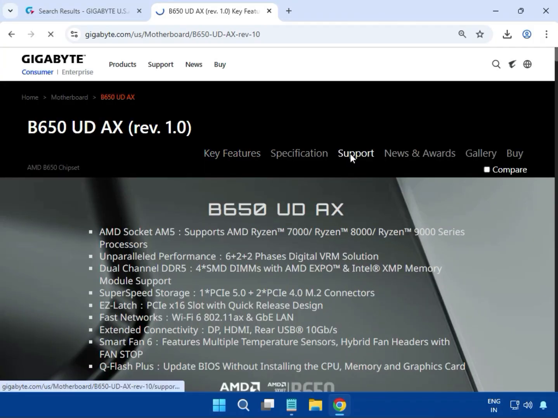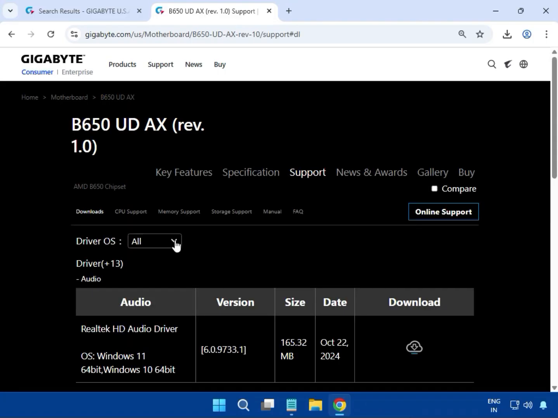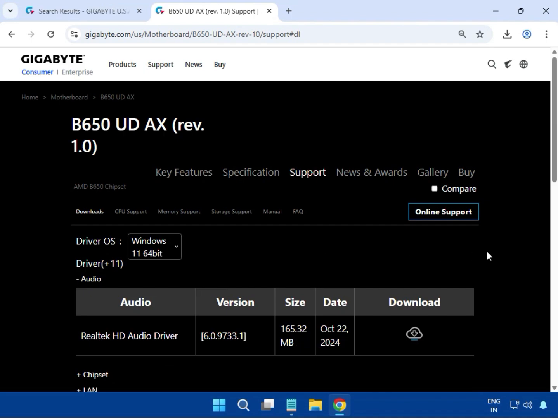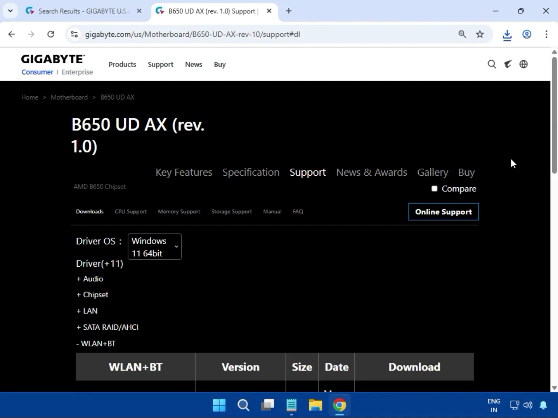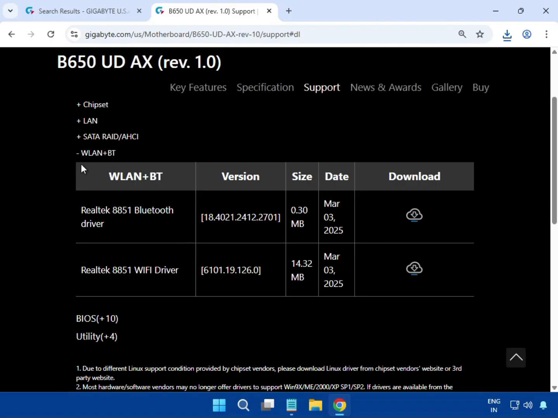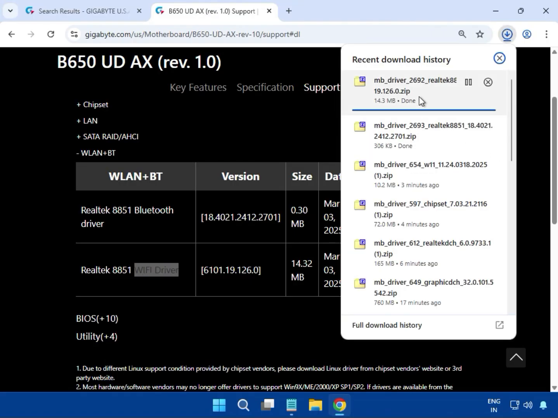Click on support. Select your operating system which is required, Windows 10 and 11, any, but the installation process is the same, any. WLAN means Wi-Fi driver. You extract, then you can see this is Wi-Fi, and just click to download. You start downloading.